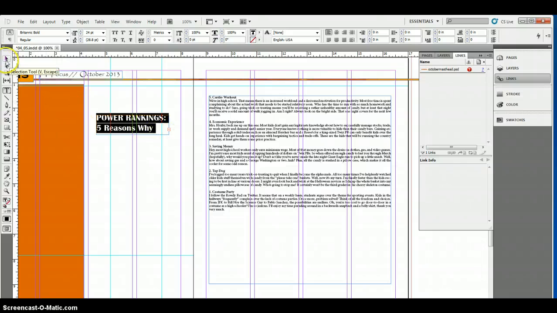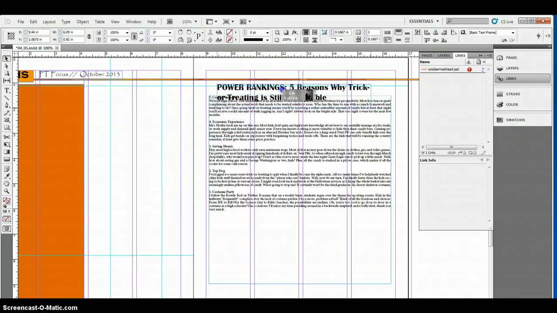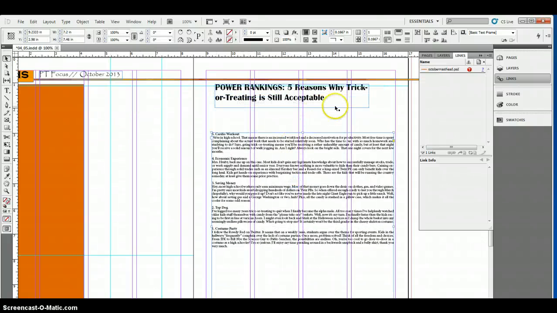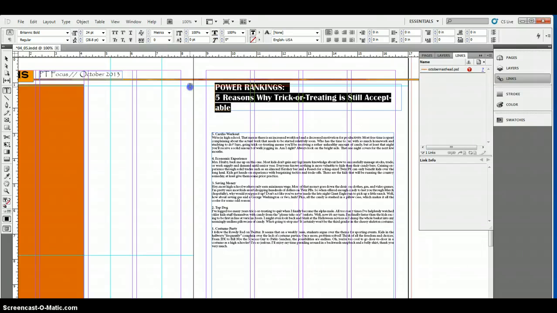bigger than the box, so I'm going to have to use that black arrow and adjust the box and format the font. And I might need to change things up a little bit, because even at 24 point, that's still really big. So I'm going to go into the text tool, and I'm going to hit enter here to put the 5 reasons why trick-or-treating is still acceptable underneath. And I'm going to take that down to 18 point. And then I'll leave the power rankings big.